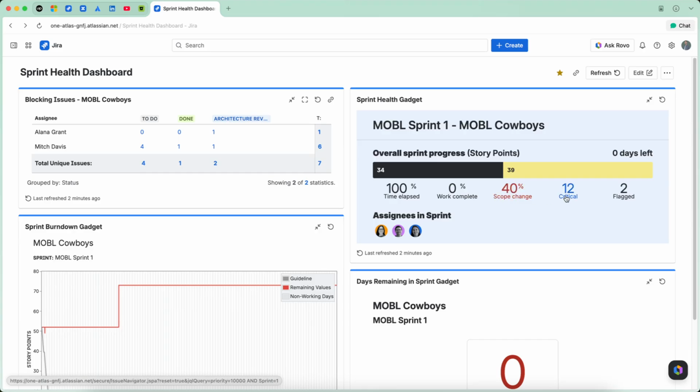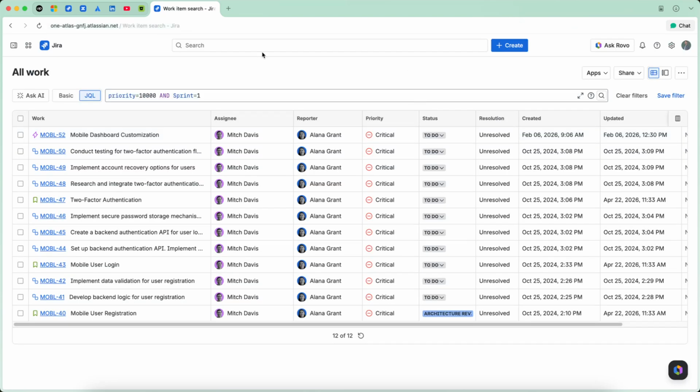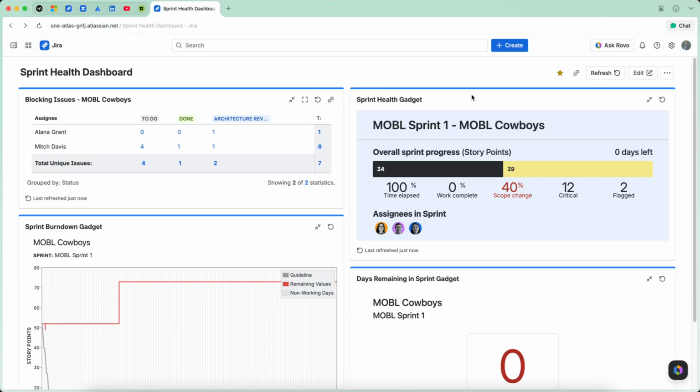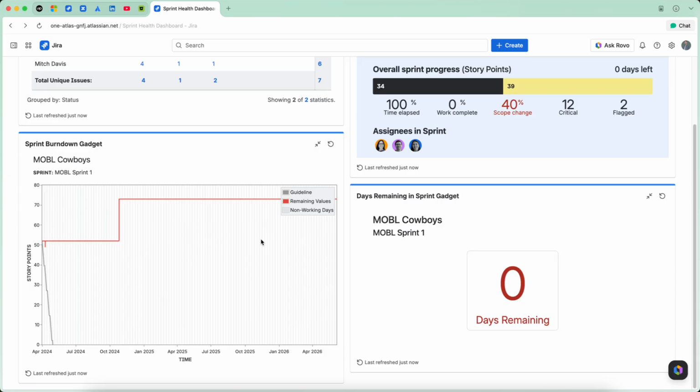Of course, there are critical issues in here. When I click on this, it will lead me to there. So Mitch Davis was having a lot of critical issues that he hasn't done. There are two of them that were assigned, and from here I can see who the assignees in the sprint are. Sprint burn down gadget, probably the most useful gadget, gives you the whole overview of what was going on in here.